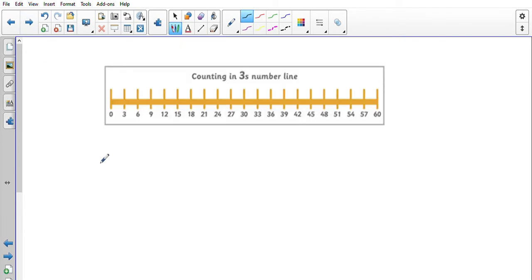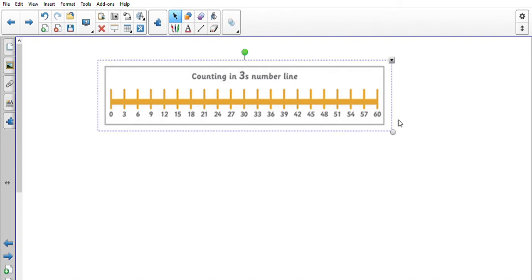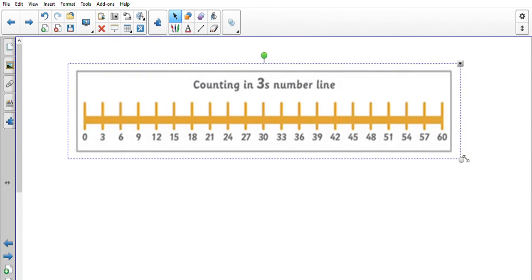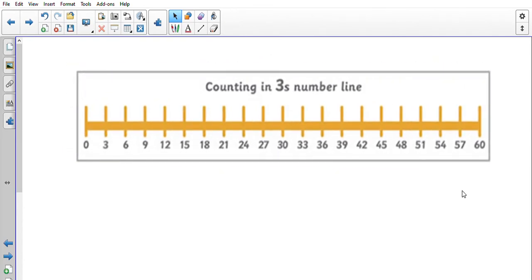Now, here's the new bit, counting in threes. We haven't done much counting in threes, so we'll count in threes a few times to get used to counting in the rhythm. Okay, see if you can join in. Should we make this a tiny little bit bigger? Bit small there, isn't it? Just to make sure if you're working on a small screen you can see it. Right, let's go.